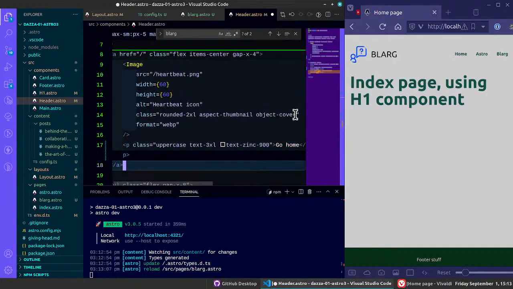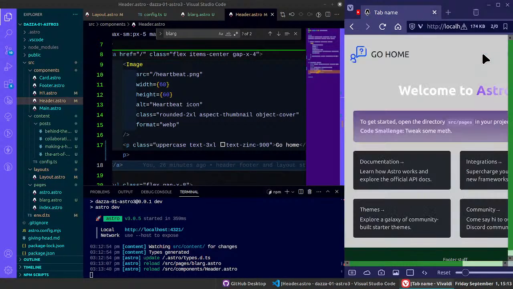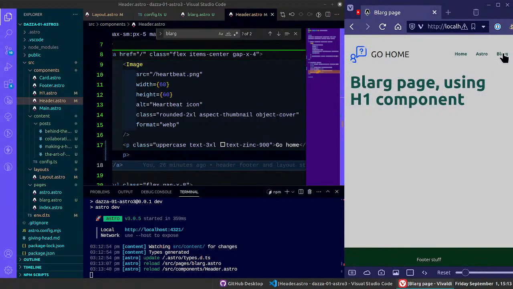Go home, ET. Right, cool. So now Astro has its own page back there. Yeah, I don't know. Anyway, just make that so it's not confusing.